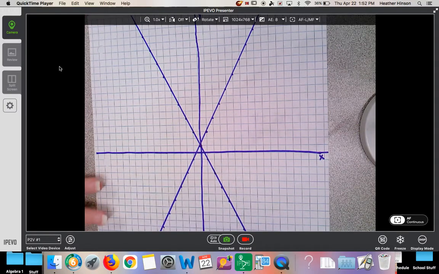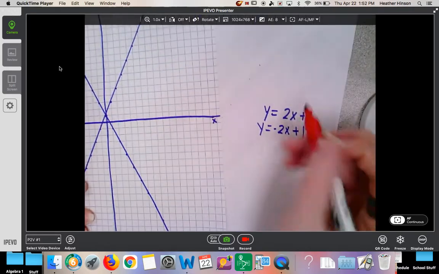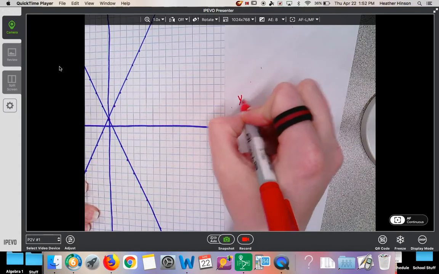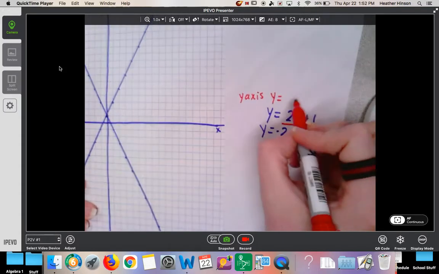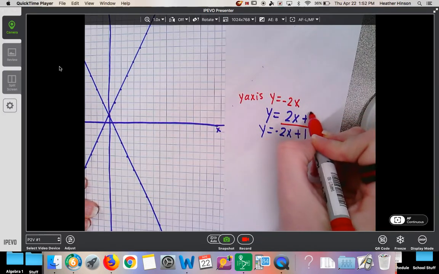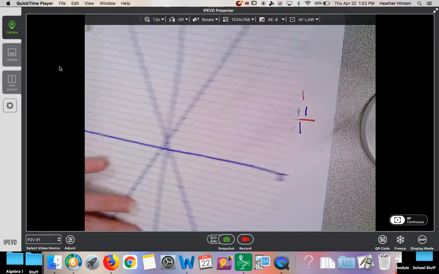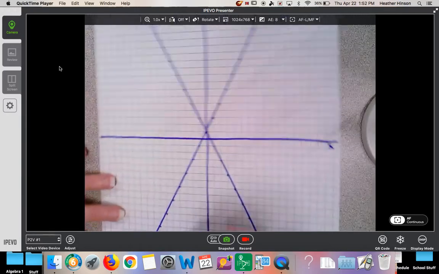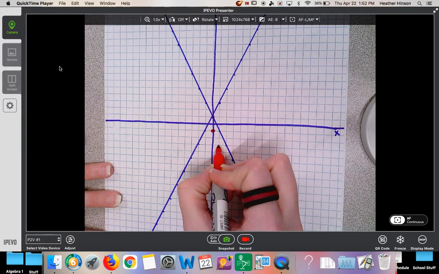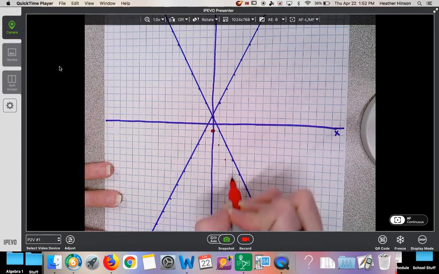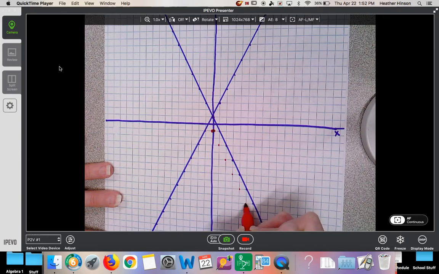Now, if I want to reflect it across the y-axis, I'm still going to have that 2x plus 1, but I'm going to change my equation. If you want to reflect across the y-axis, you change your slope and your y-intercept. So I'm going to do the opposite of my slope and the opposite of my y-intercept. So then I'll start at negative 1, and I'll go down 2 over 1. And just constantly do that.